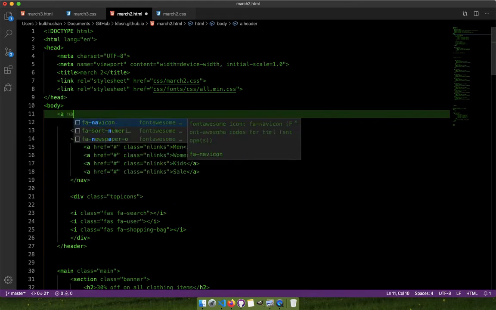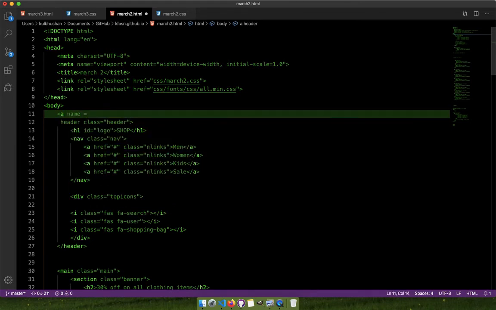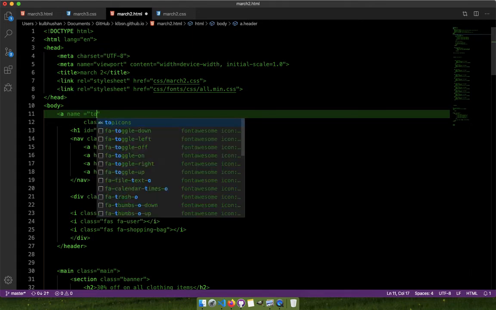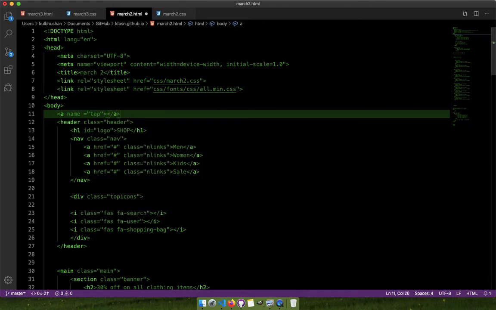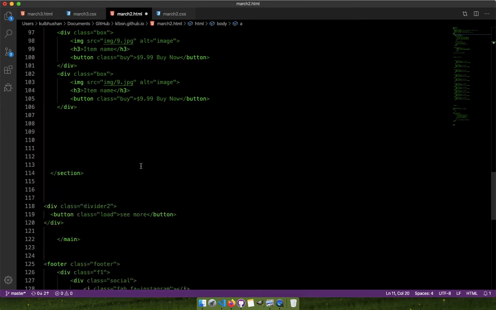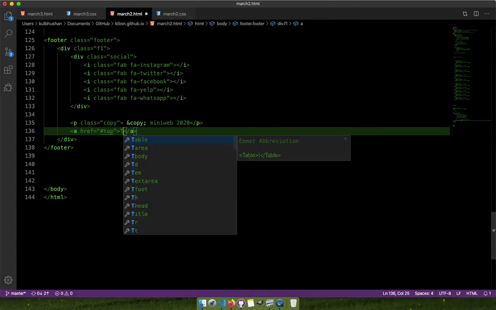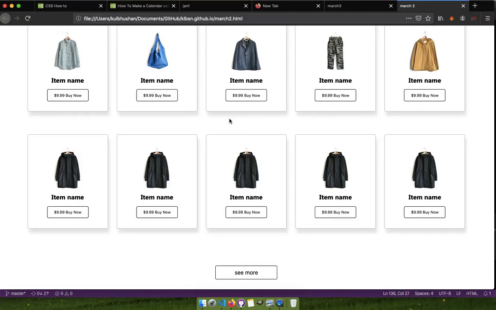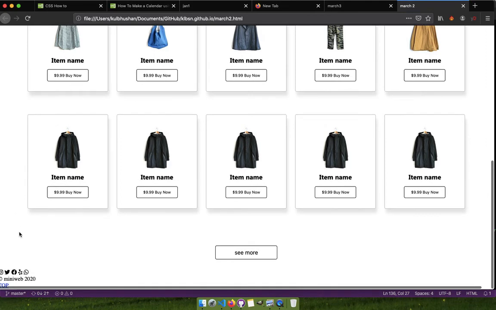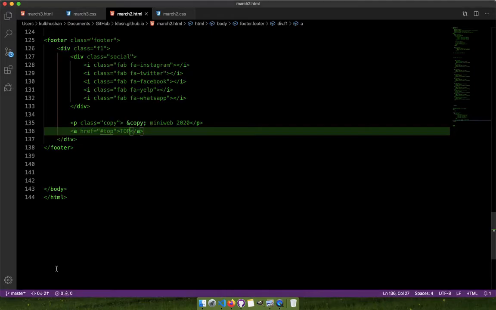A, then name equals, then this commas kind of thing, top, then close this. Now come to the bottom, create an A tag, press A and it will create itself. Press hash top. Inside this, whatever you want to create a button, fine. You want to create just the text top, that too will work. And if I reload it now, things are looking like not so good.